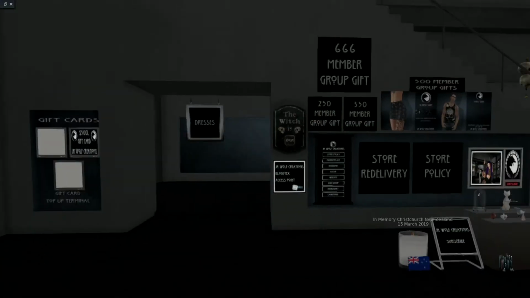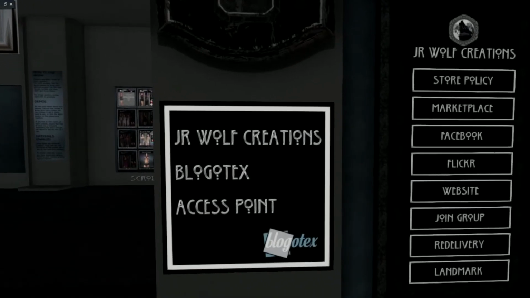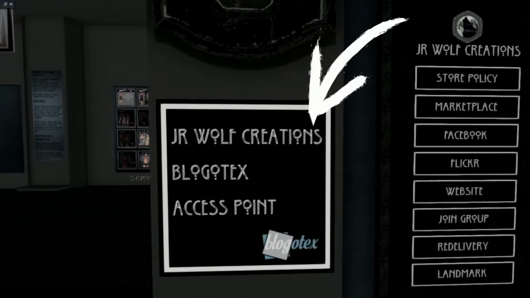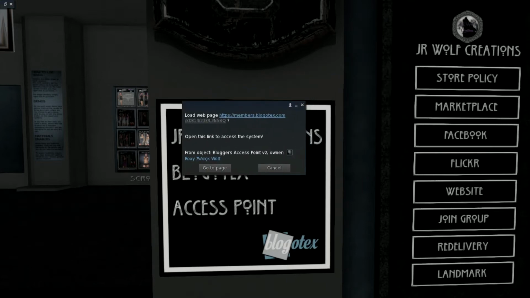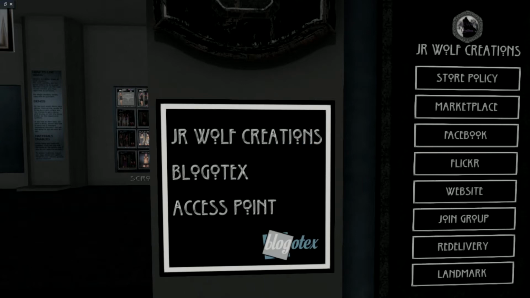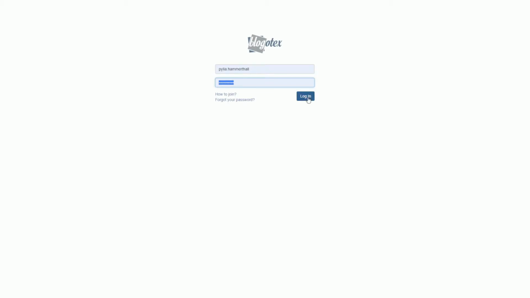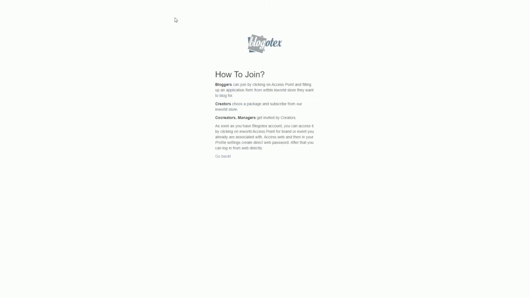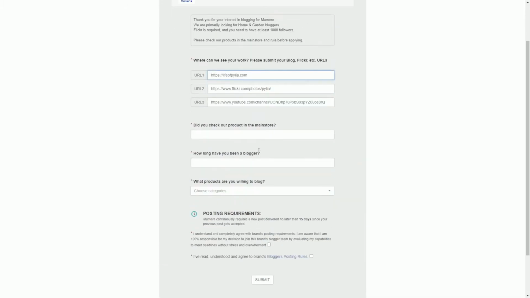So you're just going to look for an access point, and typically they don't look like this. Typically it's just a big sign that says Blogotex on it. You click on that, and you get a little pop-up window that gives you a URL to go to in your browser. Once you're there, it gives you a list of questions.